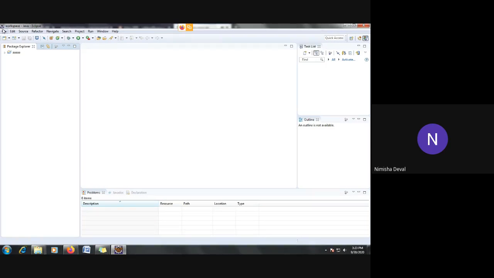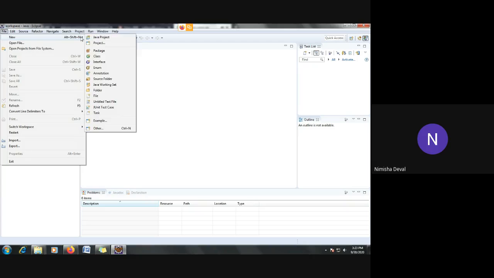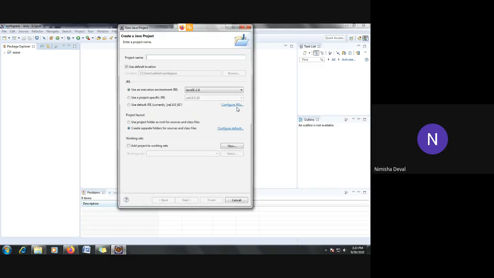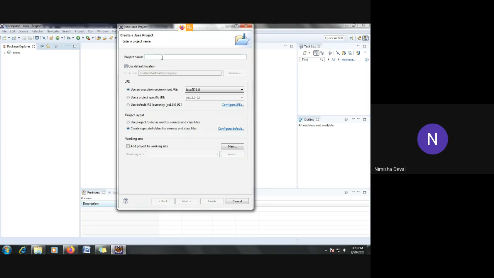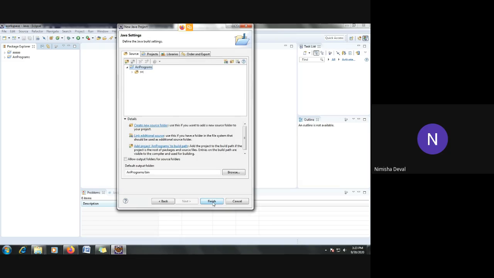For that, I will create a new project in Eclipse. Now we are designing a new program, so I will again select new project. This is related to ArrayList, so I will give the name array examples, or you can give the name array list programs. I have mentioned here only array programs. Then next and finish.